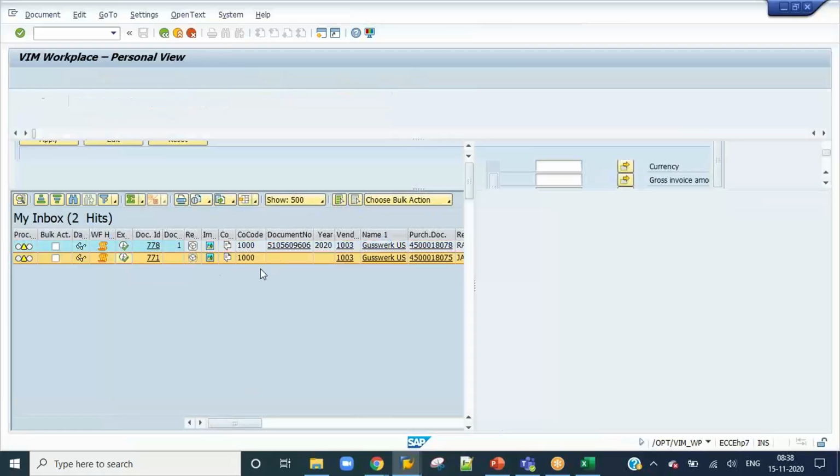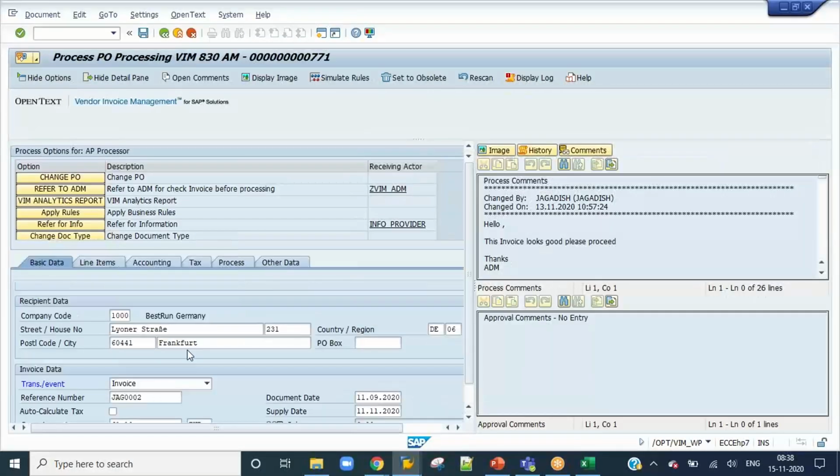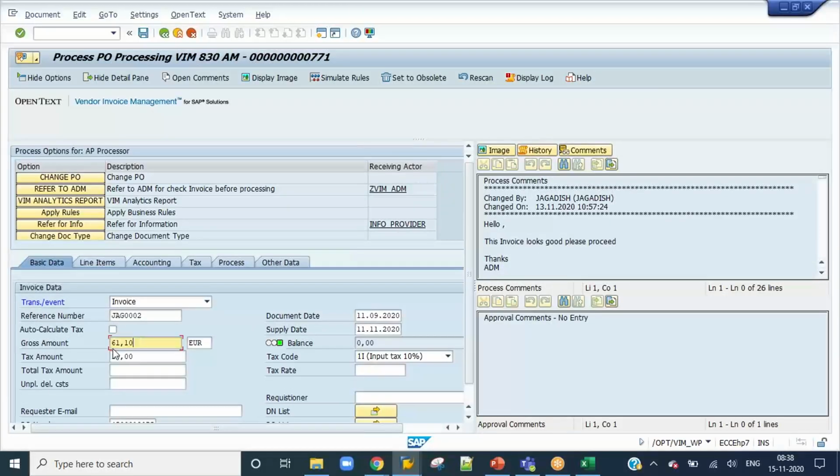So simple, and it's not a non-PO invoice, but I'm just showing. Gross amount is nothing but this one. Net amount, if it is header level workflow, then gross amount is this one. Net amount is nothing but this one minus this one, equal to whatever amount we are getting. That is the net amount for header level workflow.